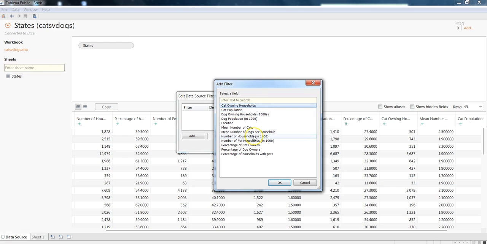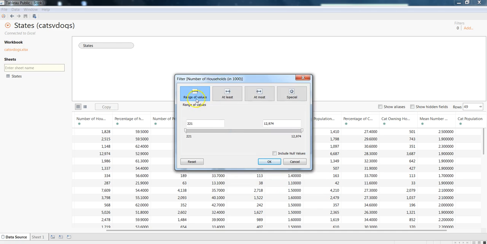So probably we can choose this field, number of household in 1000. Let's click OK. It will ask for a range of values from 221 to 12974, which is the minimum and maximum range. We can specify the range by adjusting this scroll bar or the slider. If we want at least, that means the value should be 1000 or more, then we can choose this option and specify this value over here.